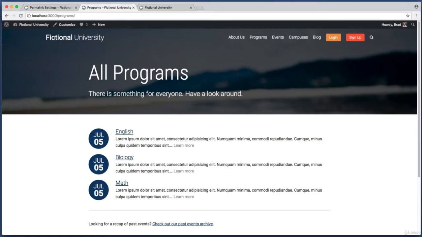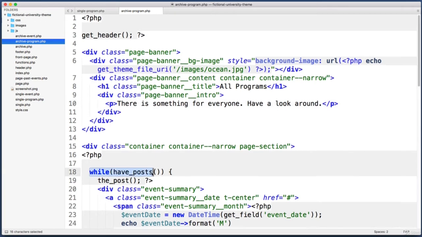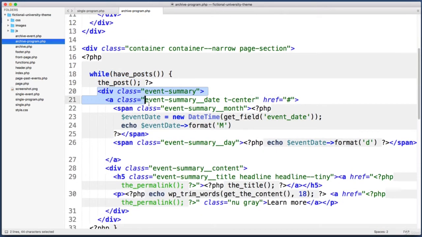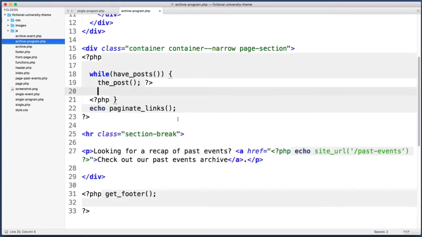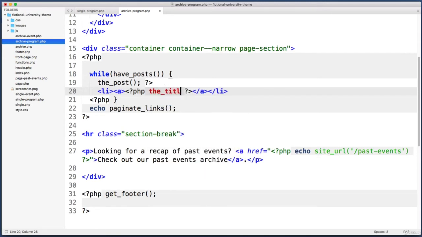So back in our new archive program PHP file, here we see the while loop. Let's go ahead and delete the div, right, that's being output once for each item. So that begins here and ends here. Okay, so now we have a mostly empty while loop. And on this line, right after the post line, let's create an HTML list item. And then within that, let's create a link. And the text that people will click on should just be the title. So let's drop into PHP and say the title.